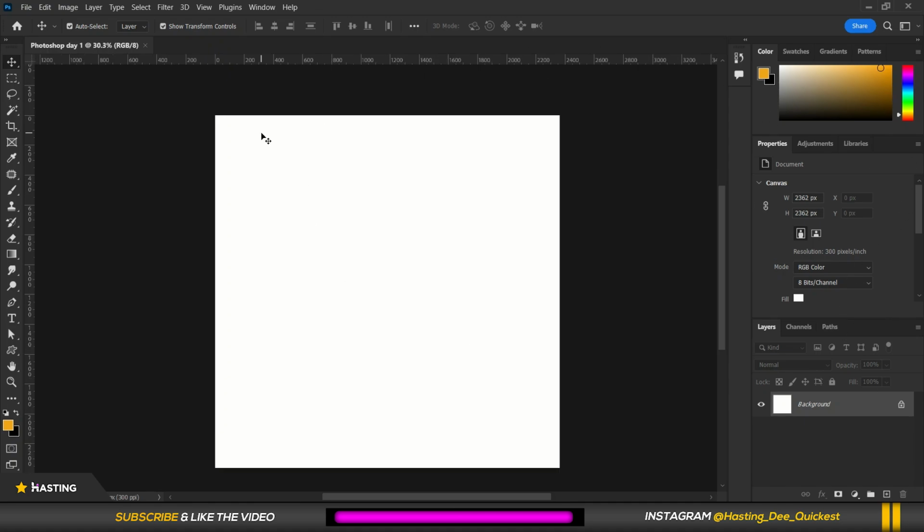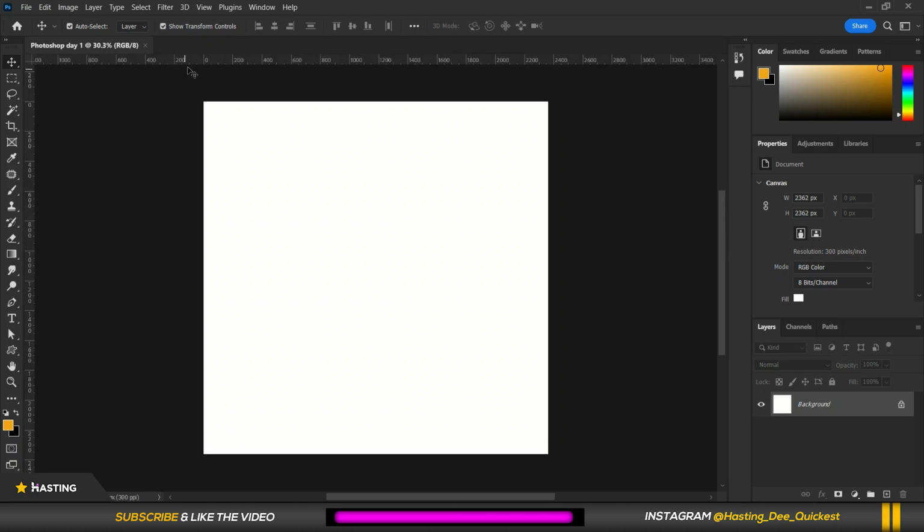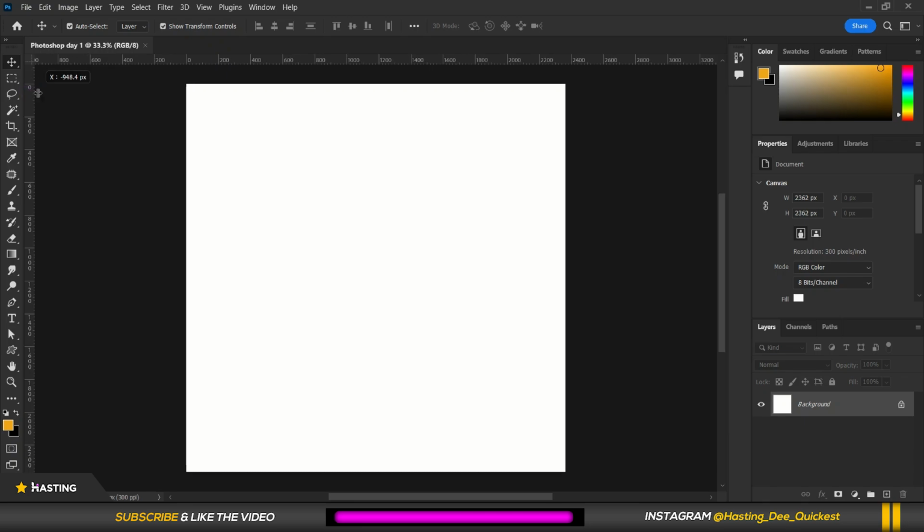All right, and next we have the rulers over here. As you can see, these are the ruler guides. If your rulers are not showing, just press Ctrl R on your keyboard, and it's going to activate your rulers. With these rulers, I can simply make guides. For example, I come over here, drag and drop a guide, drop it on 200 over here, and I can also drop another guide over here.